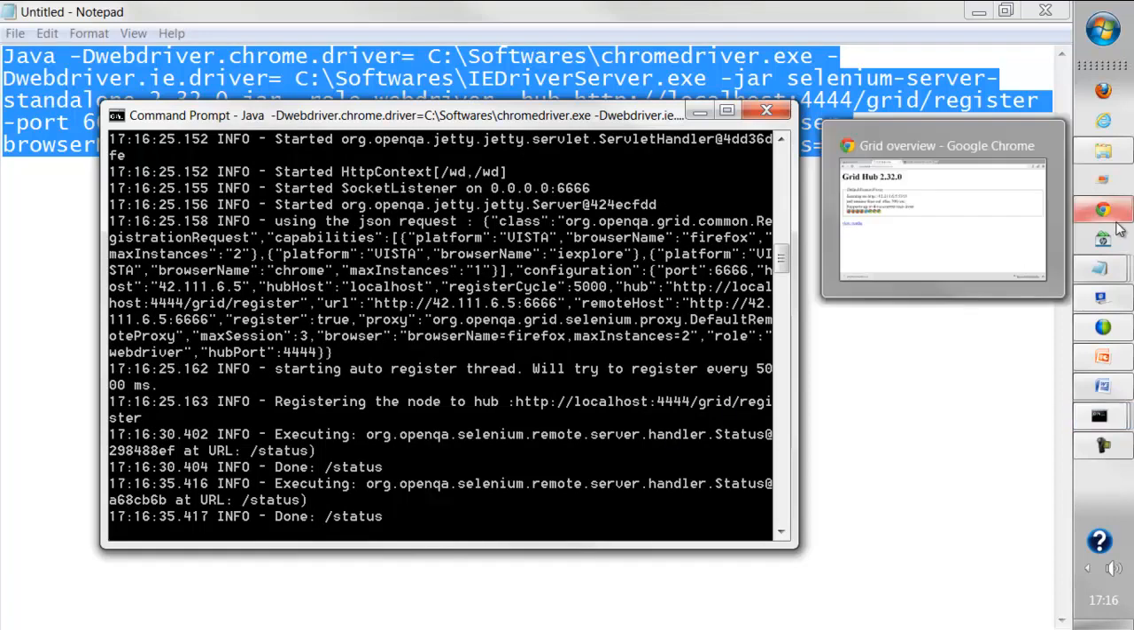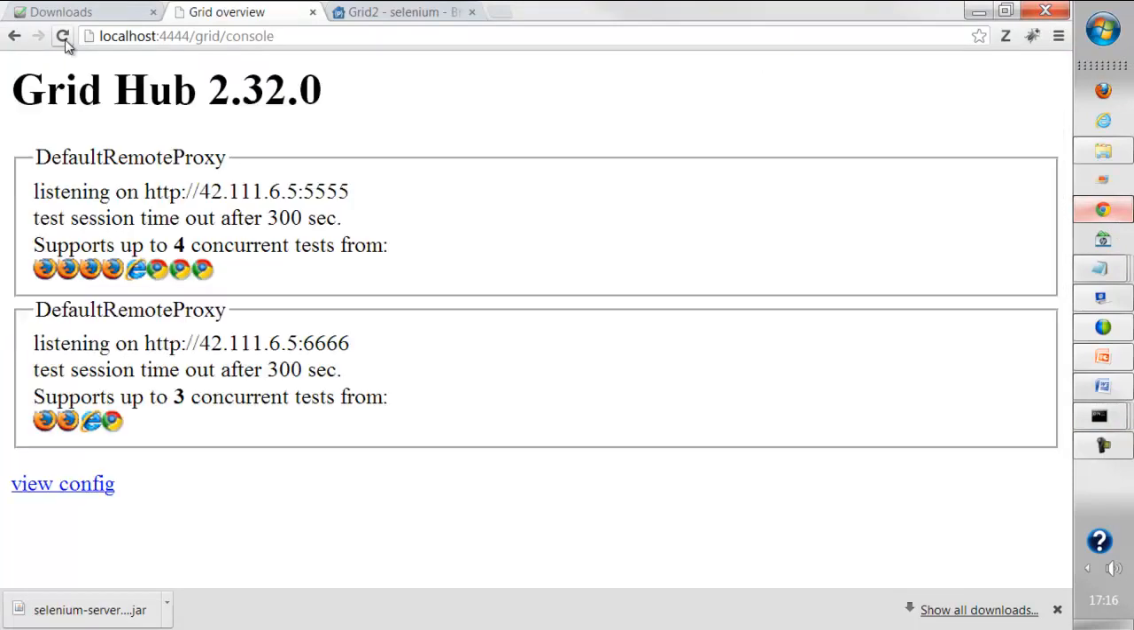Now if I just refresh my hub again, you will see the second node has also been started with 3 concurrent sessions on 2 Firefox, 1 IE, and 1 Chrome. So at a time this node will support 3 sessions out of these 4 browsers, right? So this is the way we can configure n number of nodes on the same machine. As well, if I have given a different IP, I can set it up on a different machine as well.